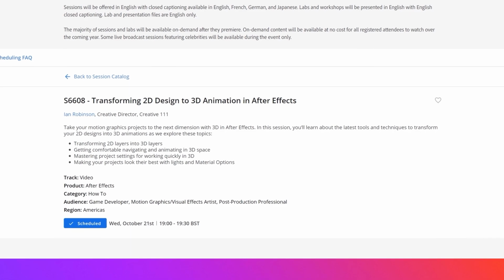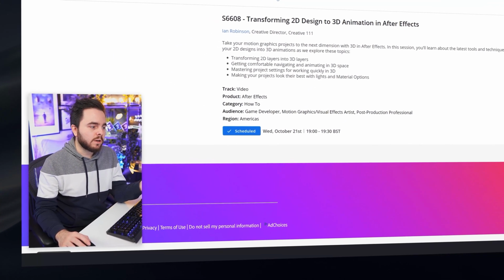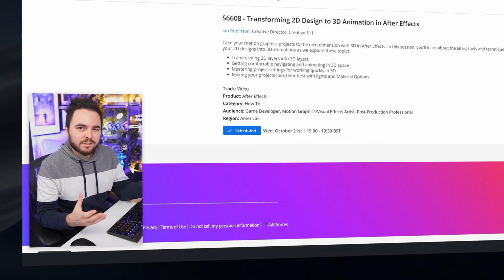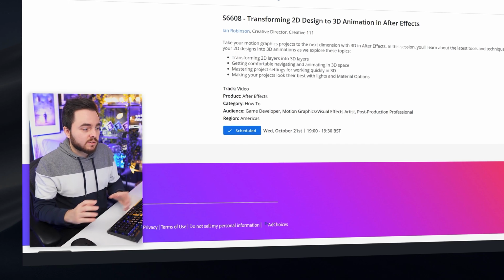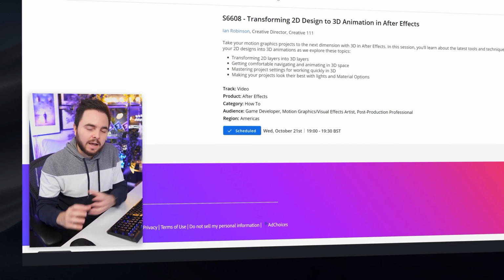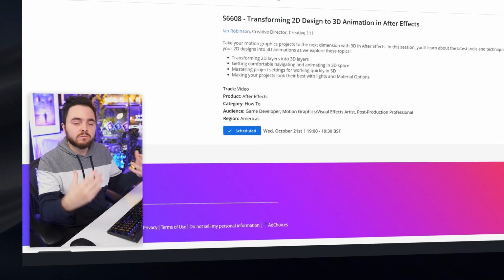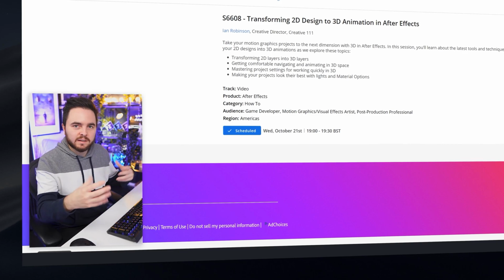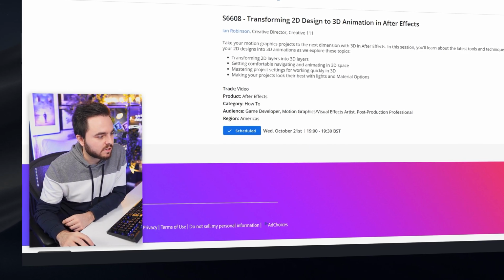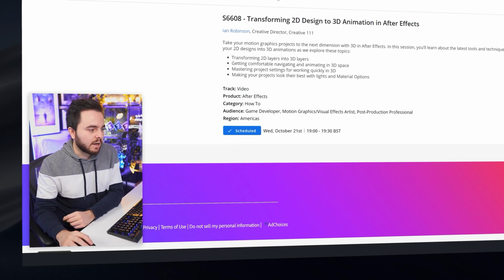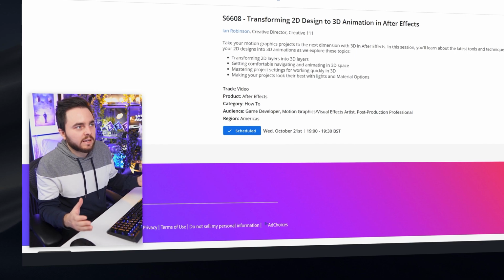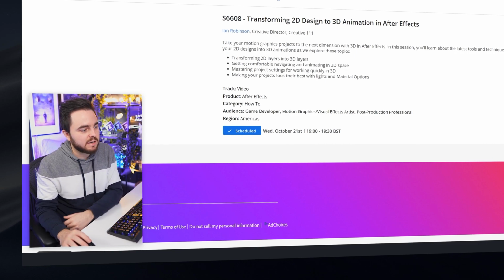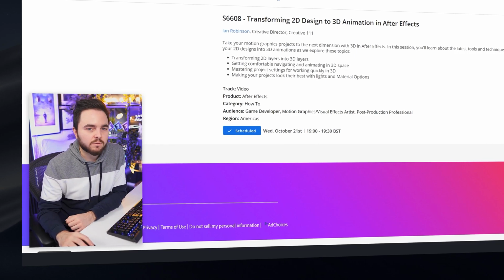And I picked it because I think this is really good for someone who has some kind of knowledge of After Effects, but is usually stuck within that 2D workspace. So Ian's promising to teach you how to transform those 2D layers into 3D layers and how to work with cameras and lights and materials and stuff like that. So I think that's really cool. Even for seasoned professionals, the majority of whose work might be within that 2D workspace, I think this is going to be really good for those people as well.